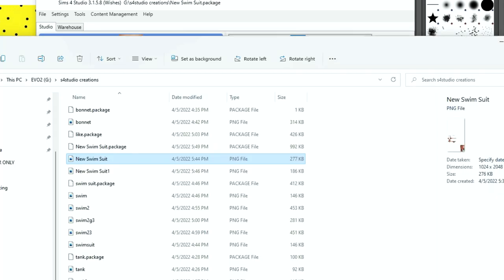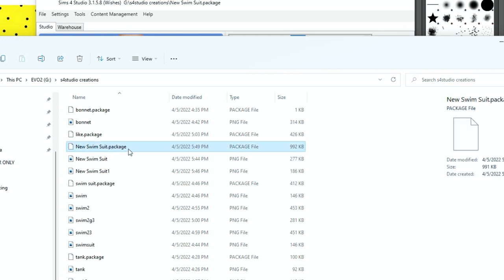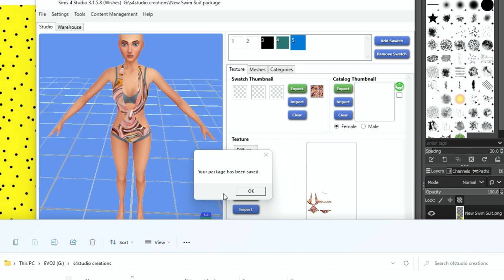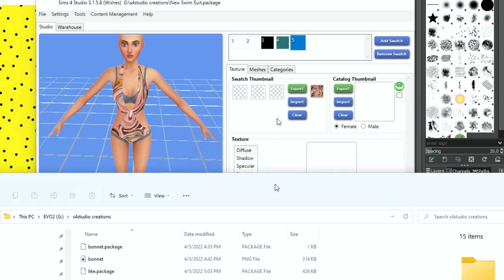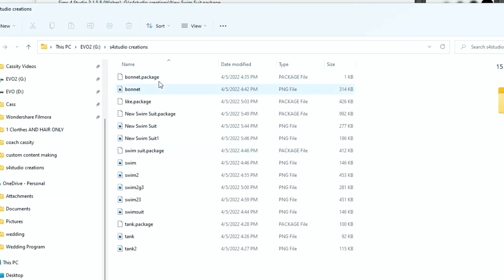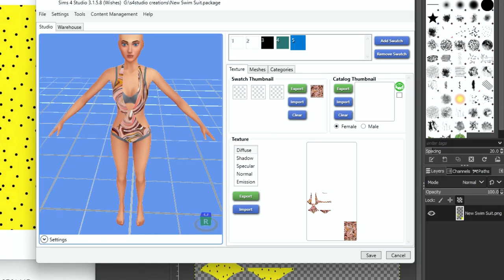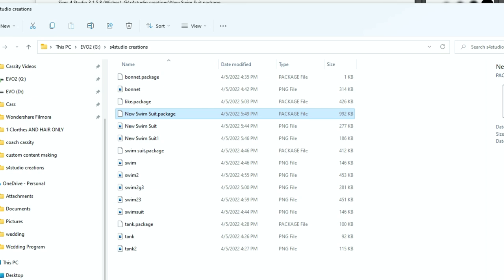Let me tell you guys. So go back to where you first put it, this swimsuit.package. This is what it just saved as. I know it's not obvious because it just says your package has been saved, and you're like, okay, where's my package? I don't know where it is. But that's the first thing that you did when you opened your Sims 4 Studio. When you pressed next, it made this package file. And remember when we named it new swimsuit? This is what it is. And this is what you want to put into your Sims game.